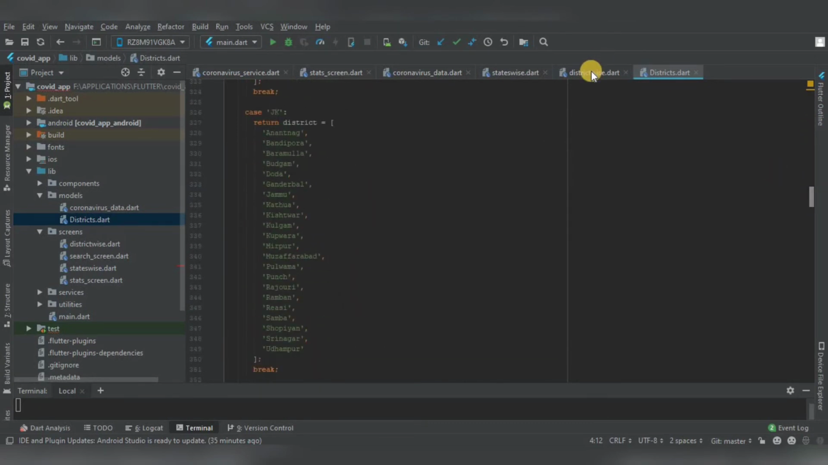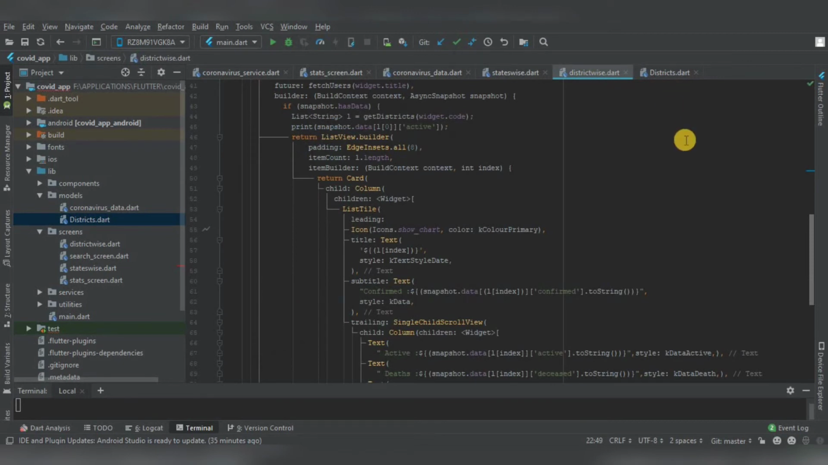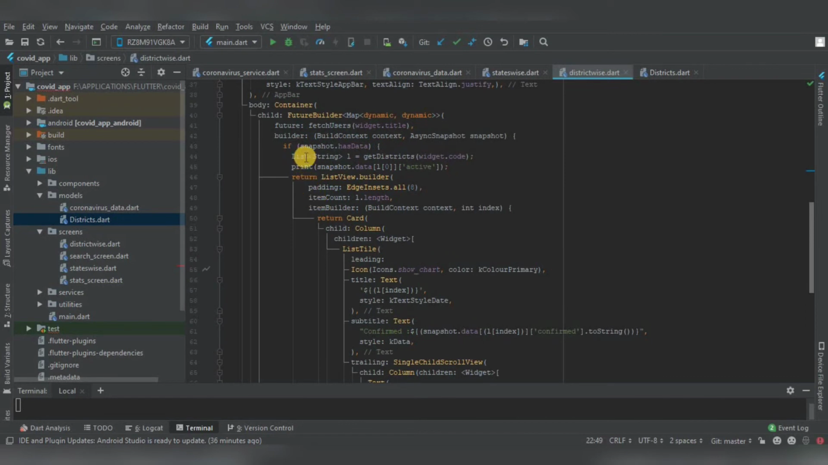Now we will import this file in our districtwise.dart, and here in our future builder, if the data has been fetched from the URL, then we will be using this method. And in our list view, we will be using this List<String> to put the names, subtitles, and so on.